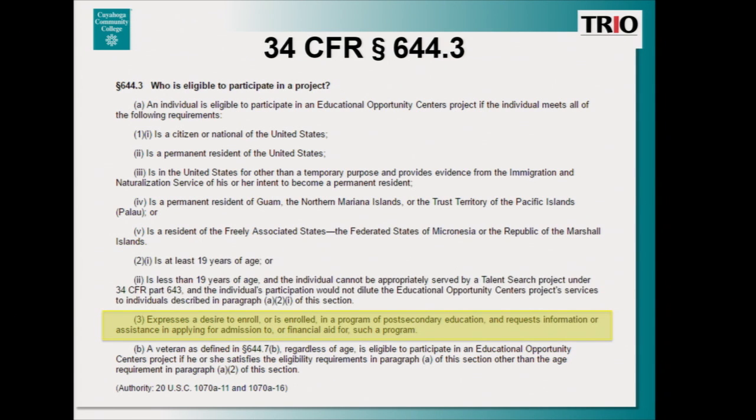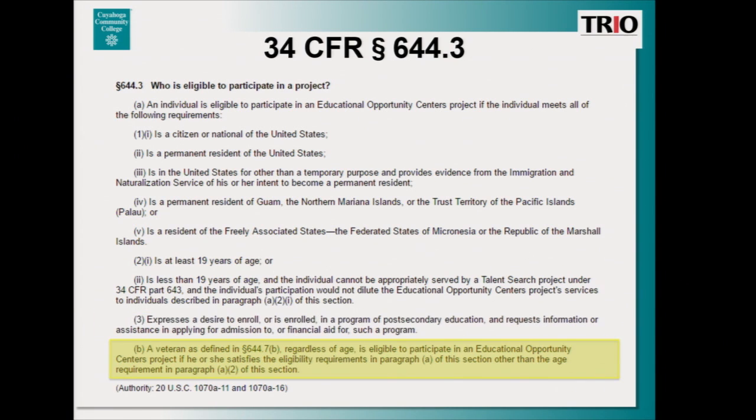An eligible individual is one who expresses a desire to enroll or one who is enrolled in a program of post-secondary education and requests information or assistance in applying to admissions or for financial aid for such a post-secondary program. Please note that veterans, regardless of age, are eligible to participate in the Educational Opportunity Centers project if he or she satisfies the eligibility requirements listed above.